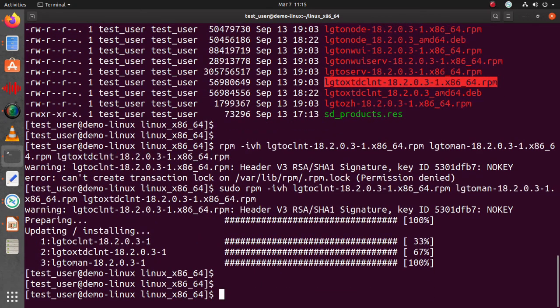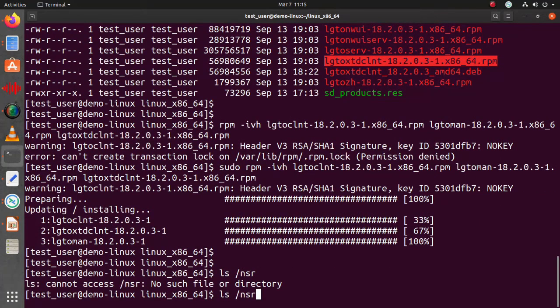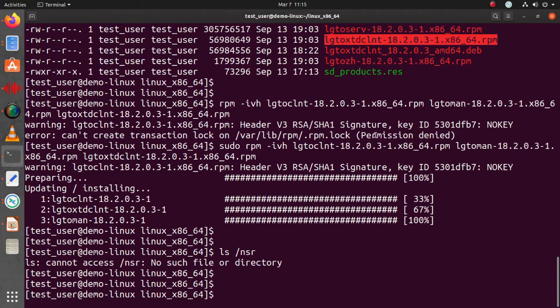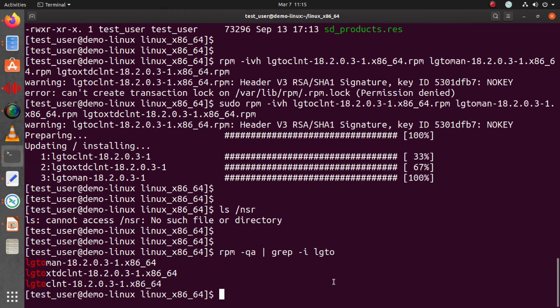This is going to create the NSR folder. I'm sorry, I have not yet restarted the services. Let me not start the services now. Let's complete all the installation and then start the services. So this is essentially the client role. If you do a quick check, you will see that all the extended client and man packages are installed.